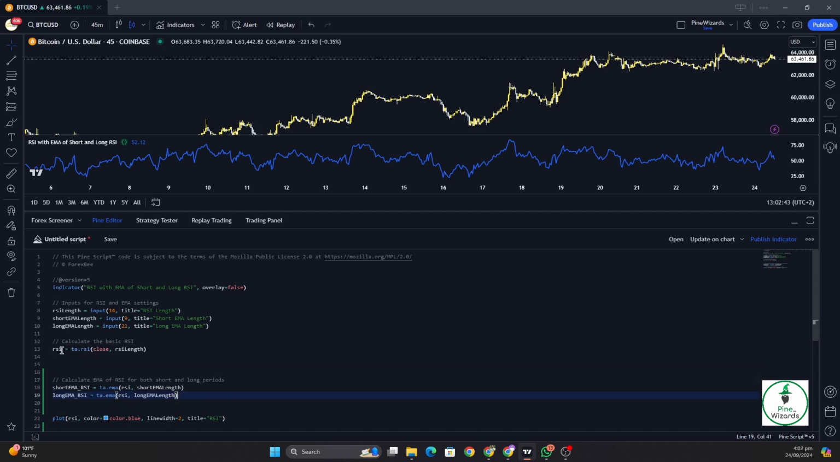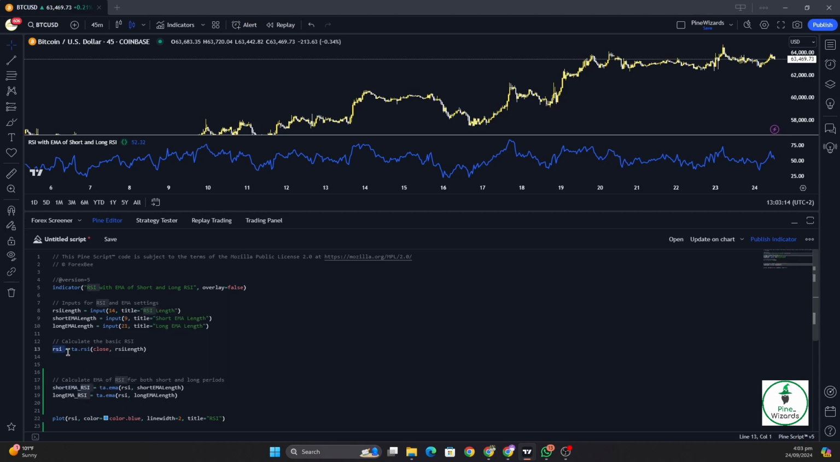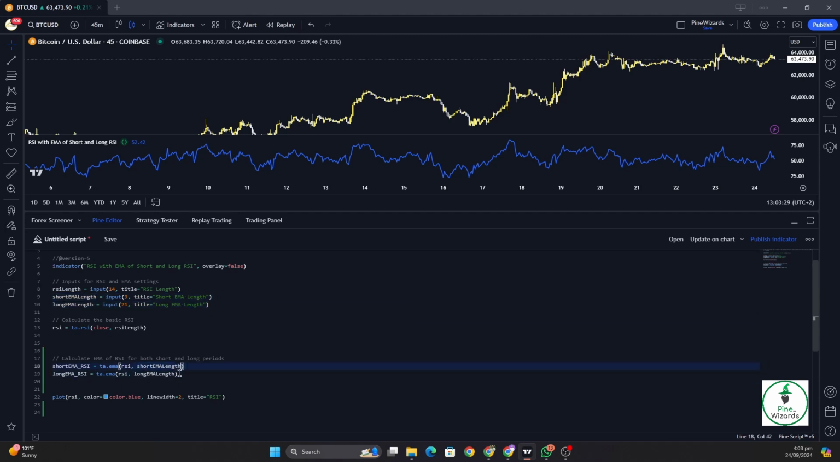And the way we can do that is here you can see we are calculating the RSI, and after that we can calculate the short EMA of RSI by using the ta.ema function. And inside the ta.ema, we have to give two arguments. The first one is source and second one is length. By default, we normally use close of the candle as source, but in this case, we want to calculate the EMA of this RSI. So we're going to give this RSI as an argument to ta.ema function. And the length we have already taken as input, so we're going to just go ahead and assign that here as an argument.